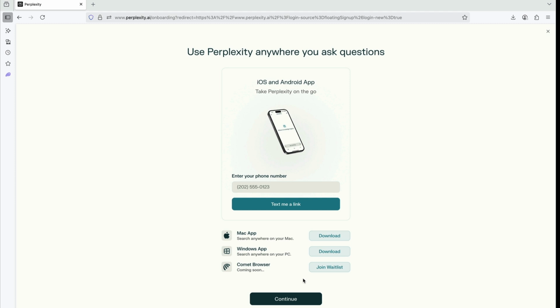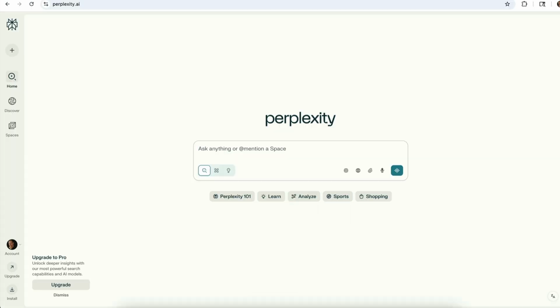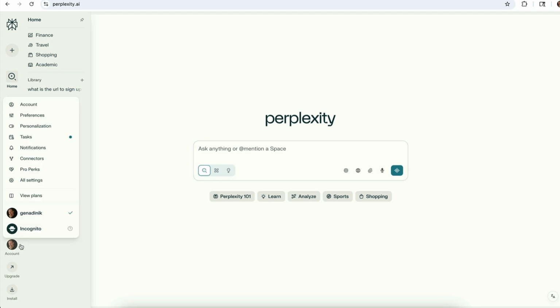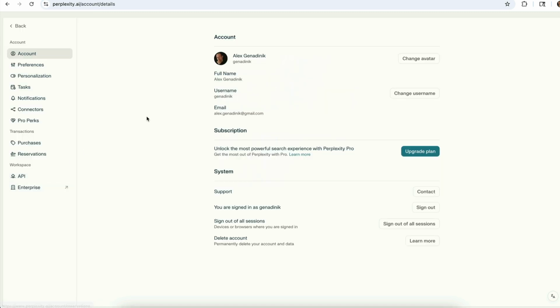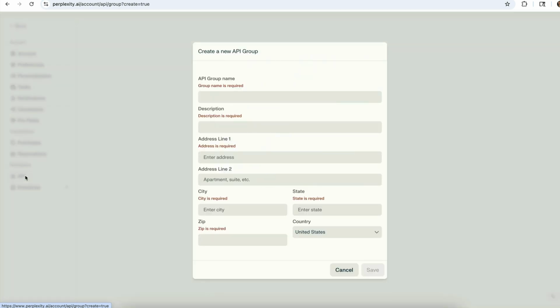Now, let me show you what happens once you have your account set up. It's going to look pretty much the same, except on the bottom left, you'll have your own account. What we're going to need here is under account, there's a very, very tiny pull down. Under this pull down, you go to all settings. And under all settings on the left, you see the option for the API. This is what we need.